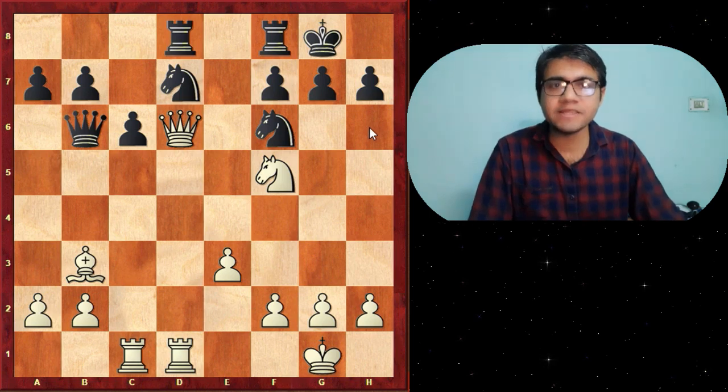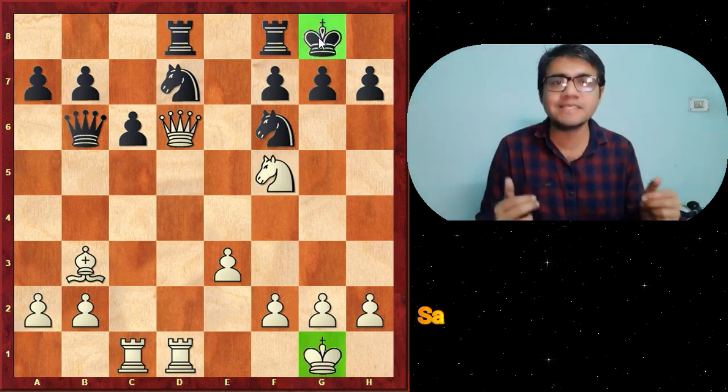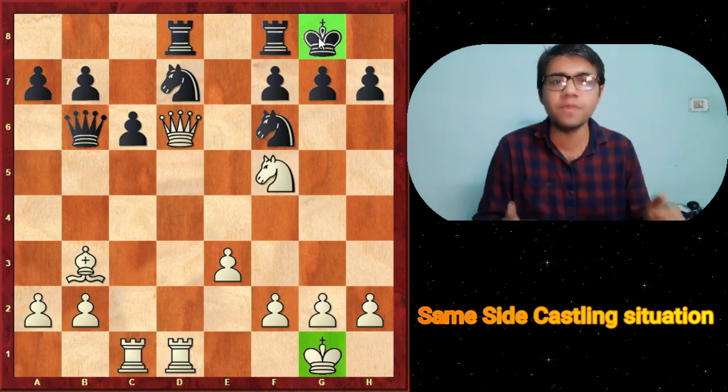In this lesson, we are going to learn how to attack the opponent when we have same side castling situation on the board. Take a look at this example. In this position, our king is on the king side and opponent's king is also on the king side. So we have same side castling situation on the board.